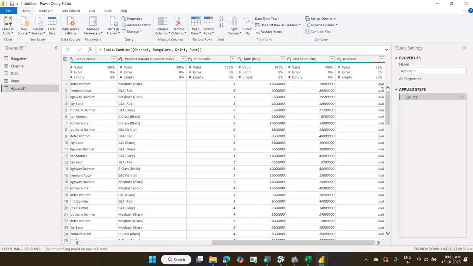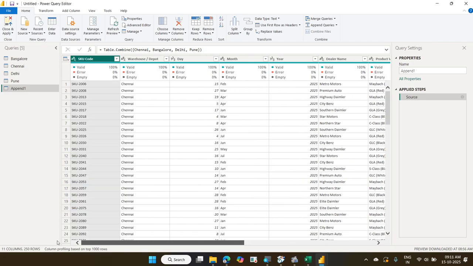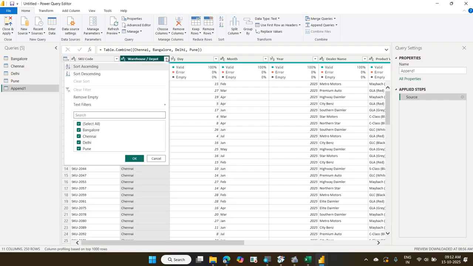So how do I know that all the 4 sheets were appended? Very simple. Click on this warehouse and depot and click on this filter here. Yes, you can see Bangalore, Chennai, Delhi, Pune. All the 4 sheets were appended into a single sheet. Please don't load it. We have to do further activity before loading. Please wait. Combining multiple sheets is very simple and easier here.